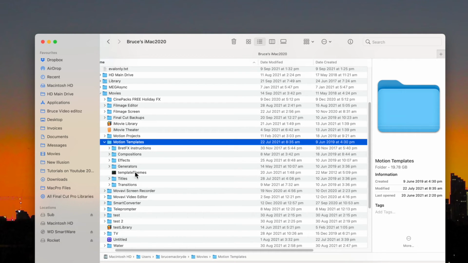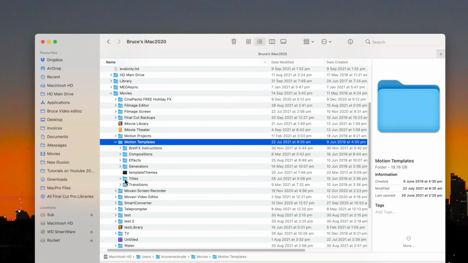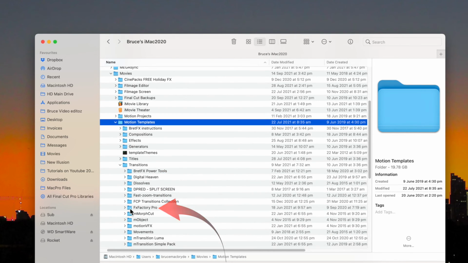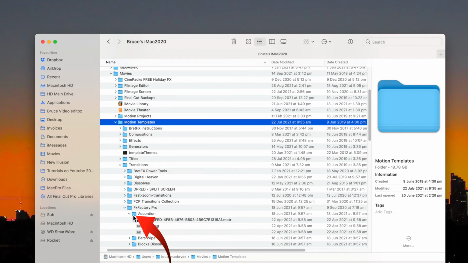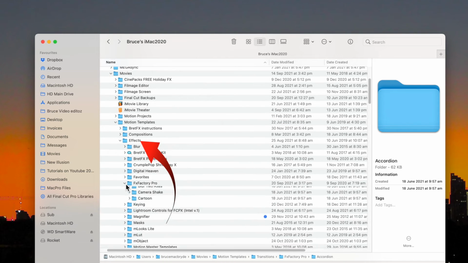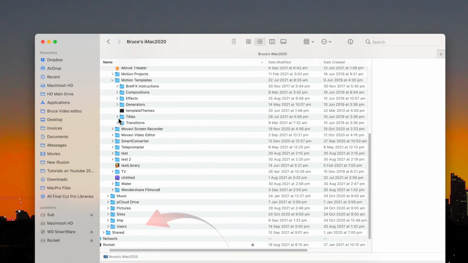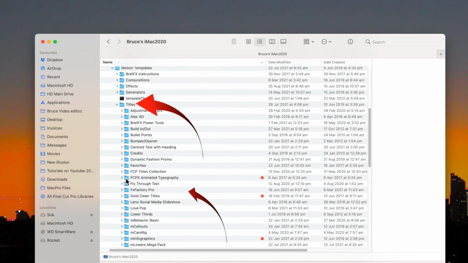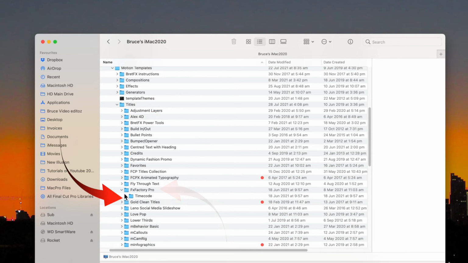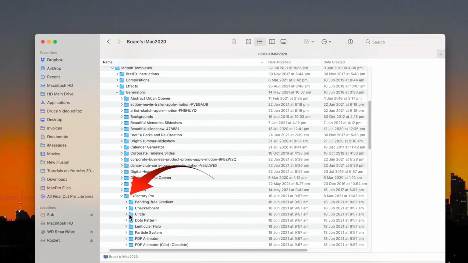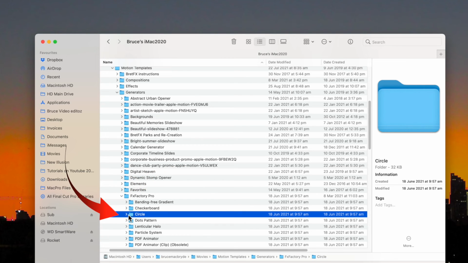And here are the plugins I mentioned. Transitions, FX Factory Pro, accordion. Effects, FX Factory Pro, blur. Titles, FX Factory Pro, timecode. And generators, FX Factory Pro, the circle generator.